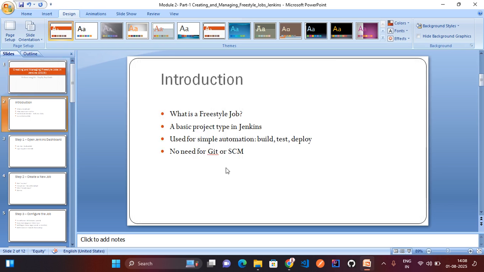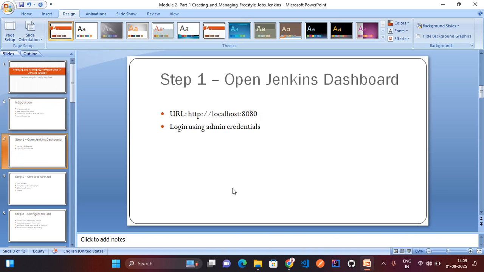Freestyle job is a basic project type in Jenkins. It is used for simple automation for build, test, and deployment. In freestyle, there is no need to set up Git or SCM. For creating freestyle jobs, you need to set up Jenkins locally. I have already set up Jenkins on my system, so I don't need to install it again. If you didn't watch my previous video for the Jenkins installation, then watch that video.